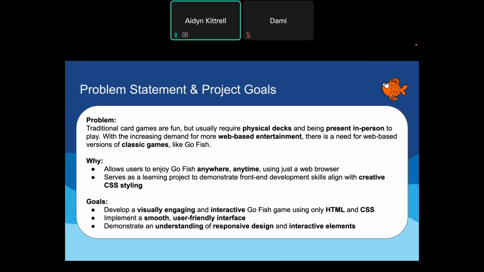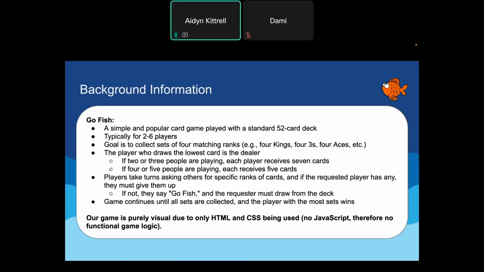So our goals were to develop a visually engaging and interactive Go Fish game using only HTML and CSS, so no JavaScript. We wanted to implement a smooth, user-friendly interface and demonstrate an understanding of responsive design and interactive elements.